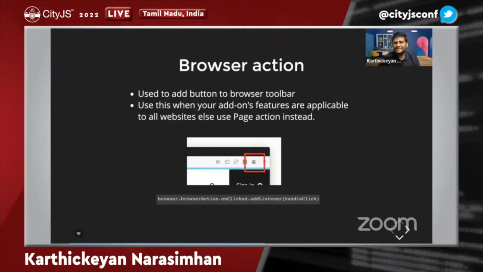So how do you access it? You can access it through this API: browser.browserAction.onClicked.addListener, and click.